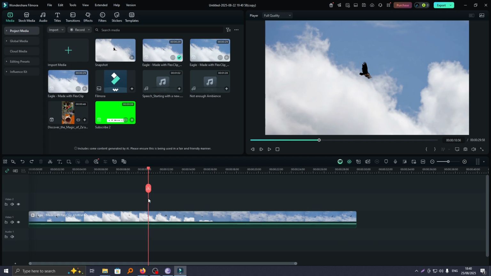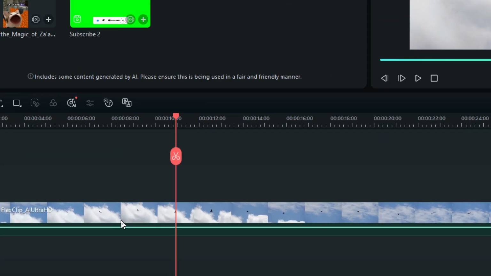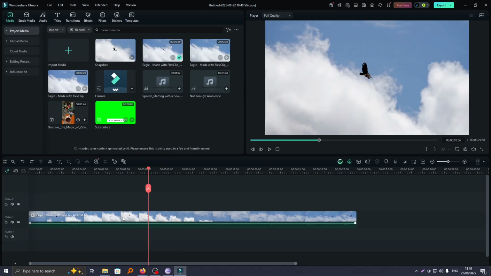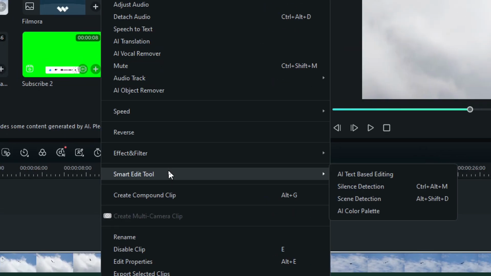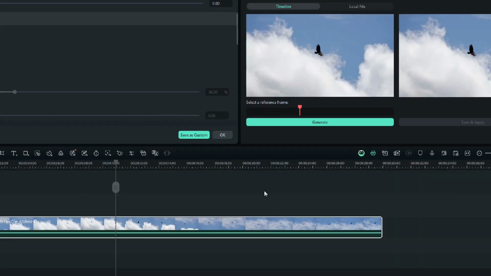By adding color palettes on your video, you'll be able to enhance the appearance of your video. And to do so in Filmora, it is quite simple. All you need to do is to first add your video on your timeline. As for me, I've already added mine. Then from here, right click on your timeline and go to this option called Smart Edit Tools. From this, look for this option called AI Color Palette and then click on it.